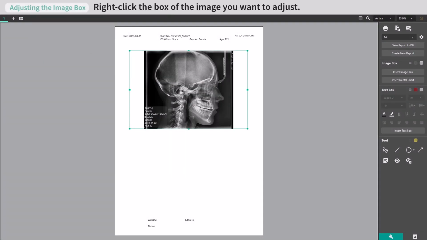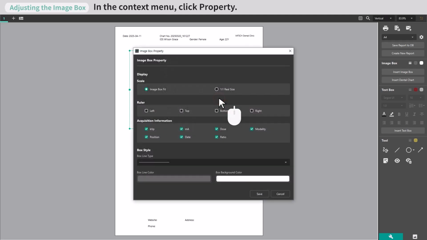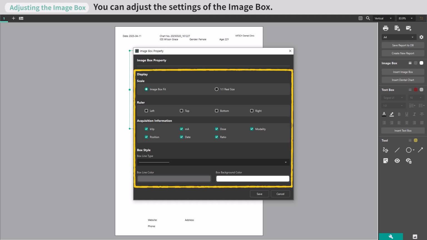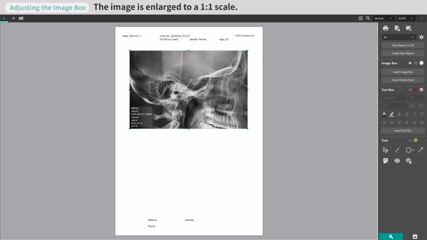Right-click the box of the image you want to adjust. In the context menu, click Property. You can adjust the settings of the image box. Select Scale 1:1 and save. The image is enlarged to a 1:1 scale.